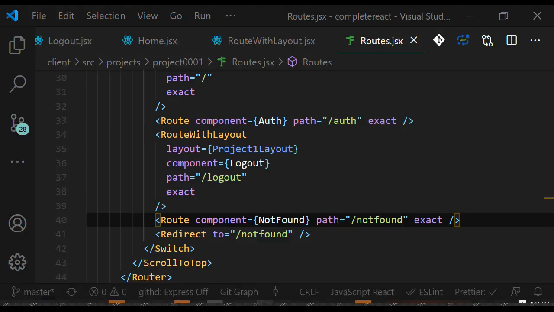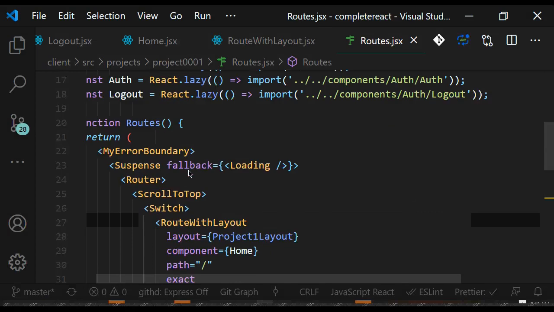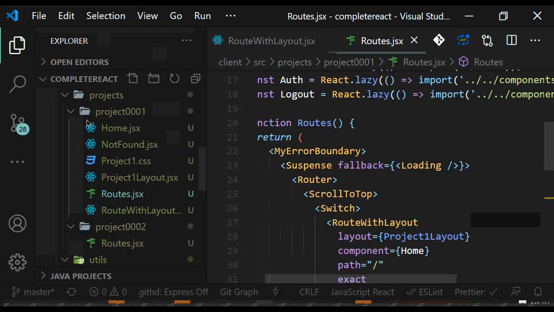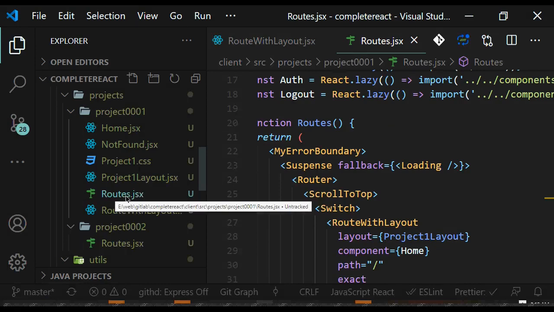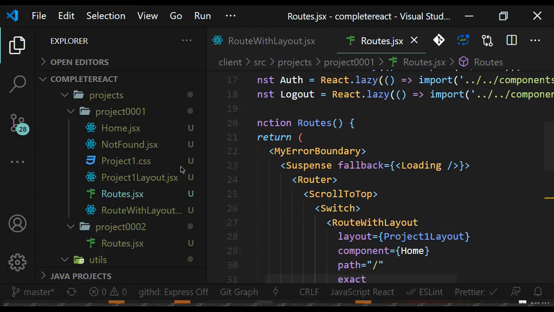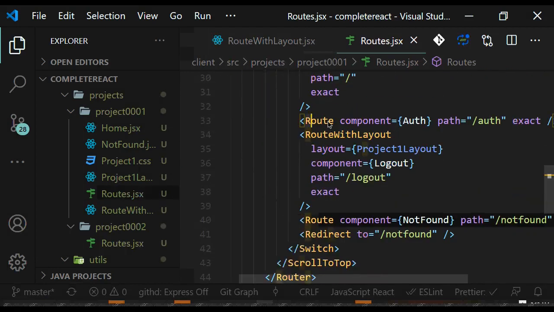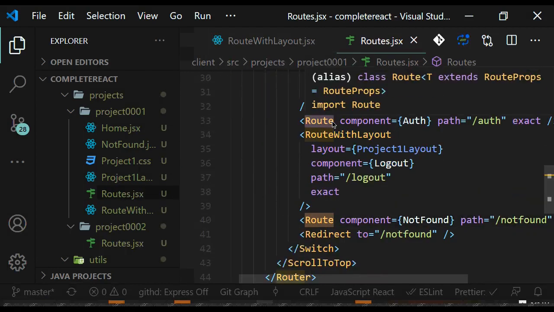Let me go through it once because it is a little complex, and for you it is the first time, so you feel difficulty initially. So we have the routes file. In the routes, we always create different routes like this, but sometimes we have to create the private route or route with something like header and footer.